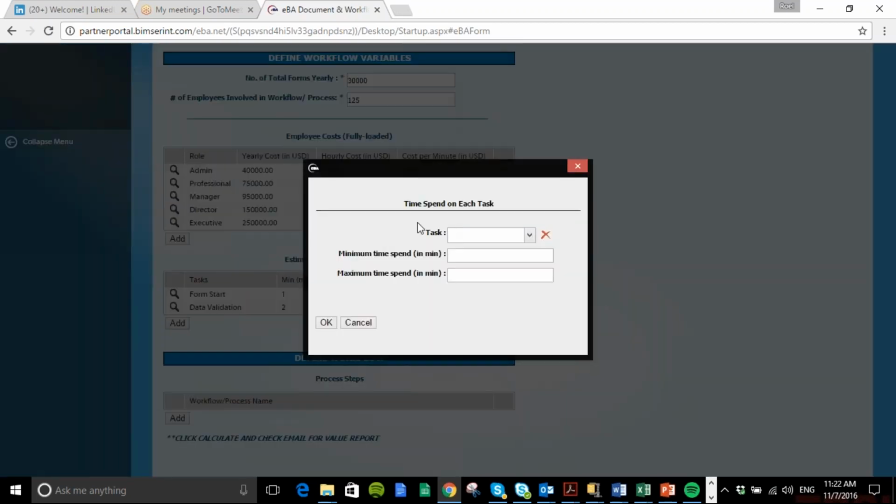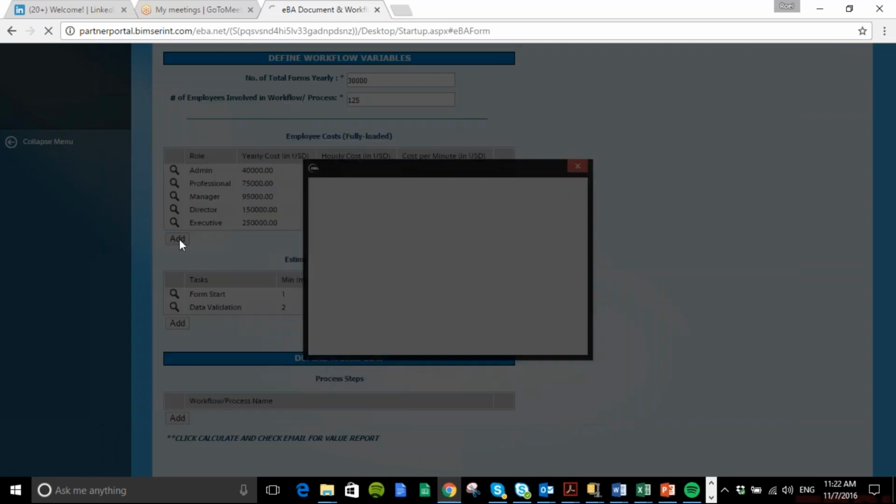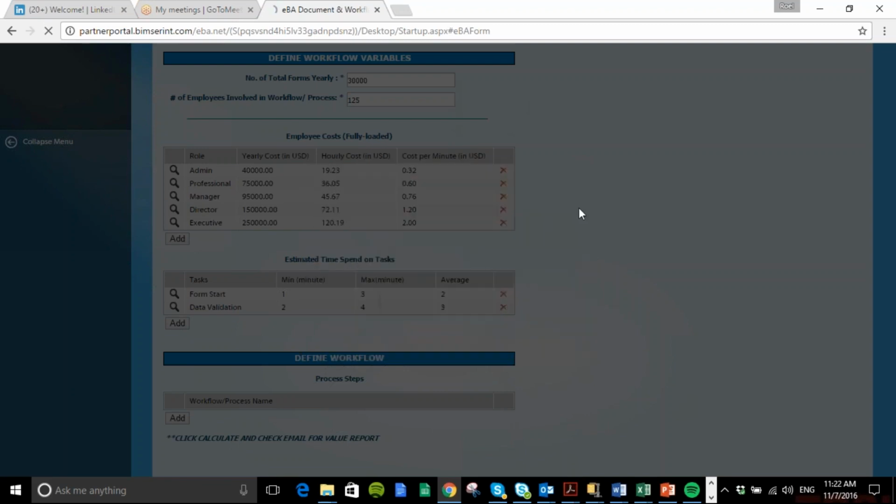Now let's look at task number 3. Task number 3 is the routing. So the routing could be the whole process of a mail clerk picking up the invoice, bringing it to the person that is the purchase requester, or maybe you're actually walking it over to somebody's desk. So let's say, at a minimum it's taking you 1 minute, maximum 2 minutes. Let's be very conservative here.